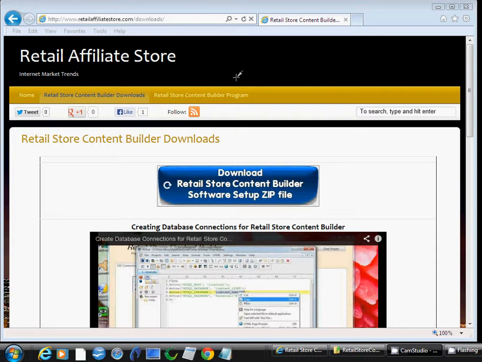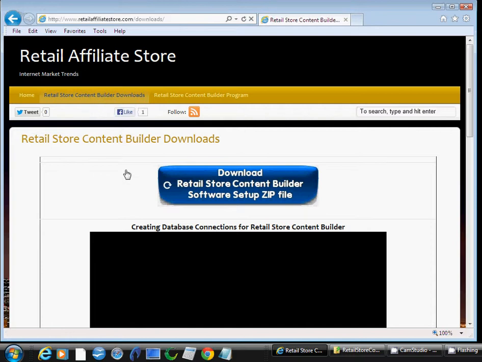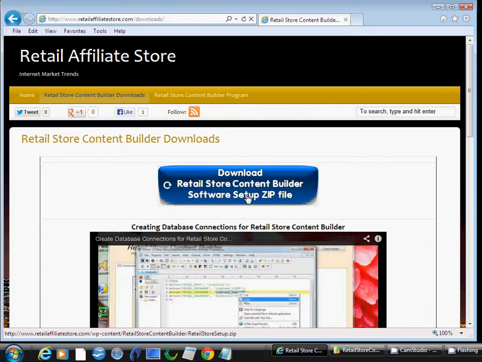To get started, you can go to my website, retailaffiliatestore.com, and click on the Downloads entry on the menu. You'll go to a page that has a button to download the Retail Store Content Builder software setup zip file. There are also some videos in there about the program that you can use.